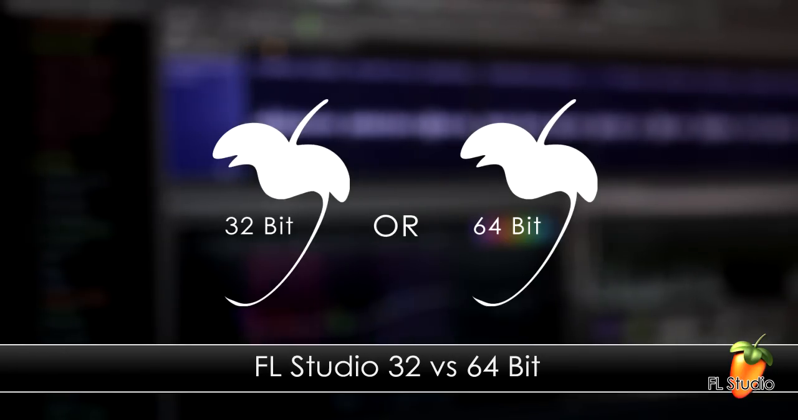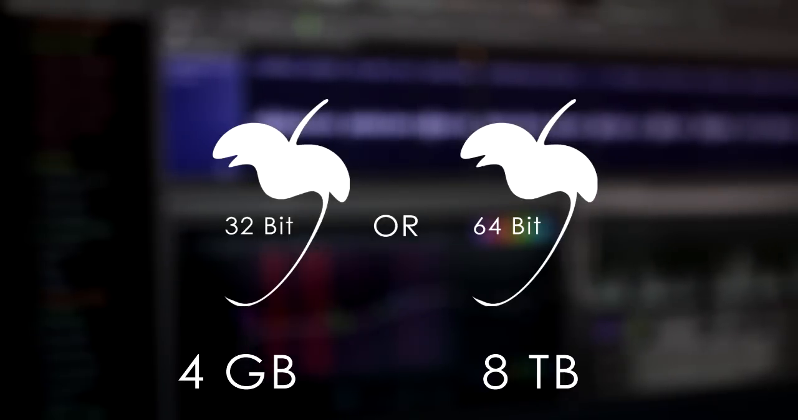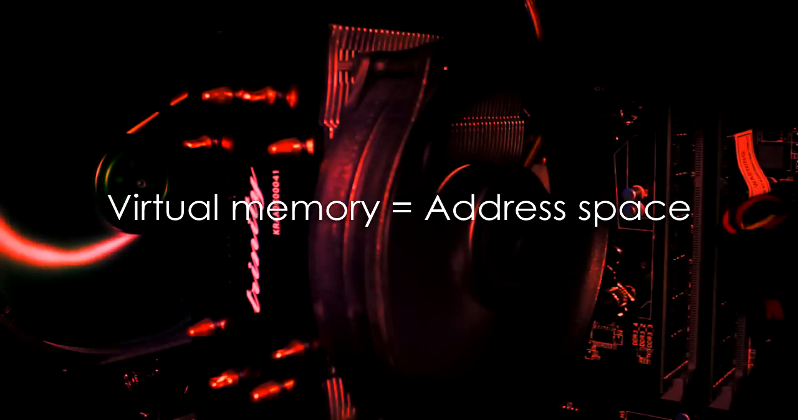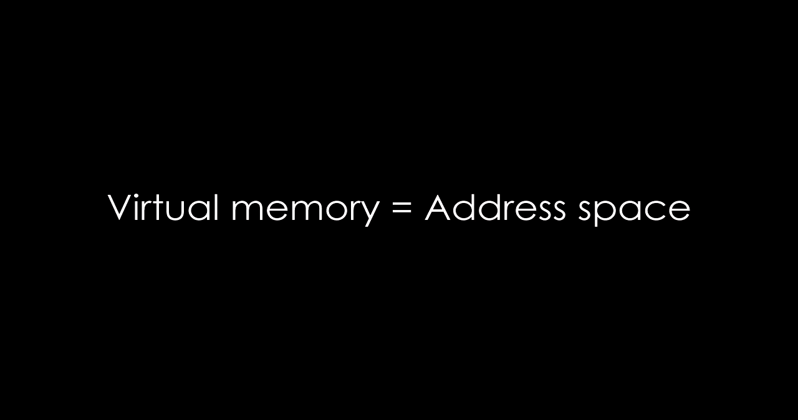In this tutorial, we'll cover 32 versus 64-bit applications. FL Studio is available in both 32 and 64-bit. The difference is all about virtual memory, so let's start there. Virtual memory is the address space available to each application for storing and retrieving program data.